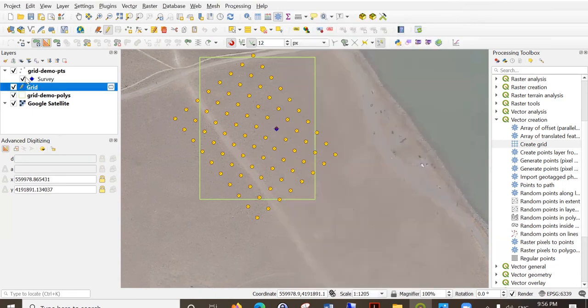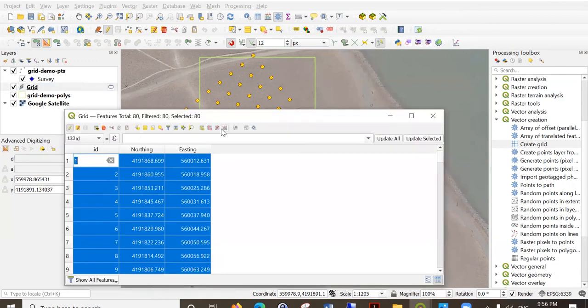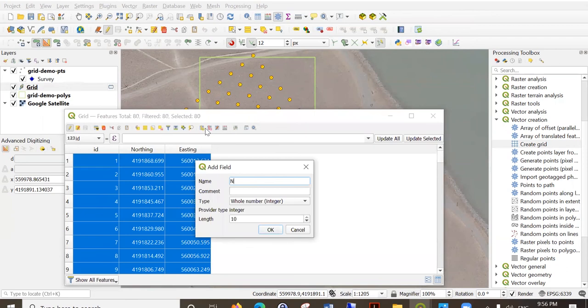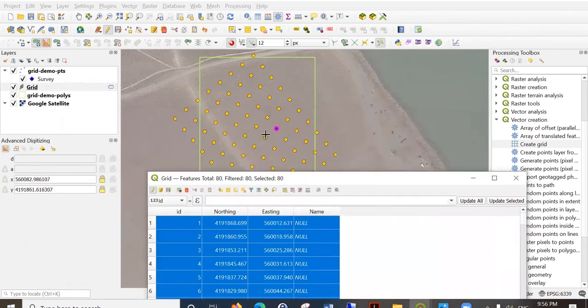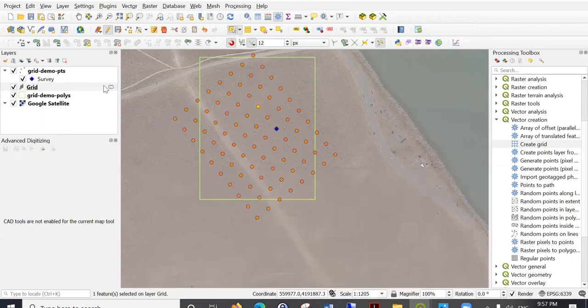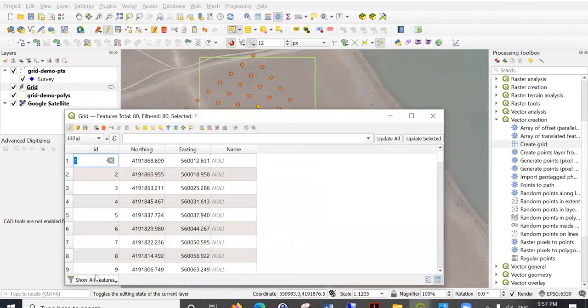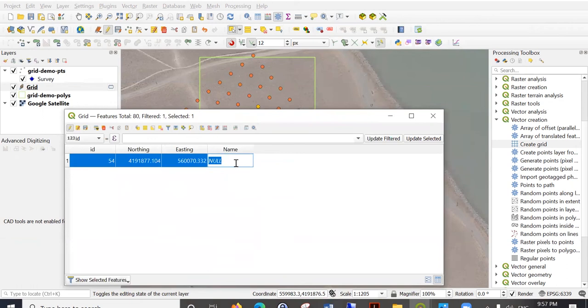The other thing you might do at this point is to create a name field, and we'll make it text, say 20 letters. I would go ahead and name the important corners in your grid. So let's say you're going to lay out excavation grids or geophysical grids. You can name the corners of your grid by selecting them, and then in the attribute table, you'll call this one, say, Grid A Northeast, and label that.